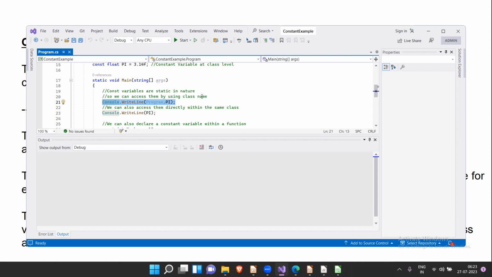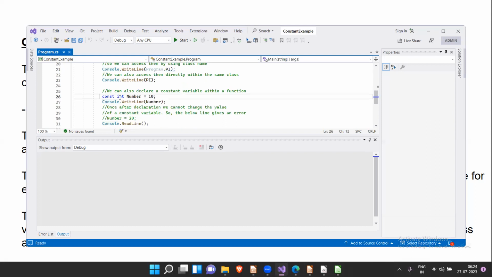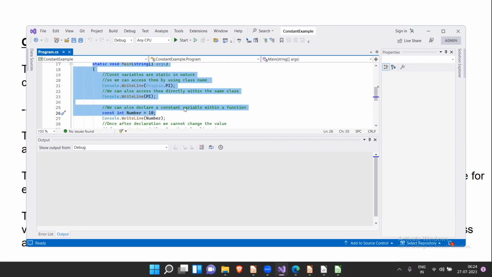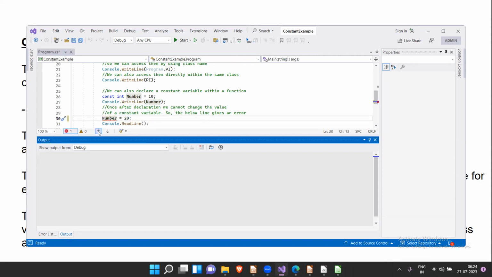That is one point you need to understand. The second thing is, once you declare and initialize a constant in the program, there is no way you can modify it. I declared one more constant within the main method. Since it is within the main method, I don't even need the class name; directly I can refer to the constant name. I have assigned a value of 10 and printed it. If I try to modify the value, see, it's already giving a warning.